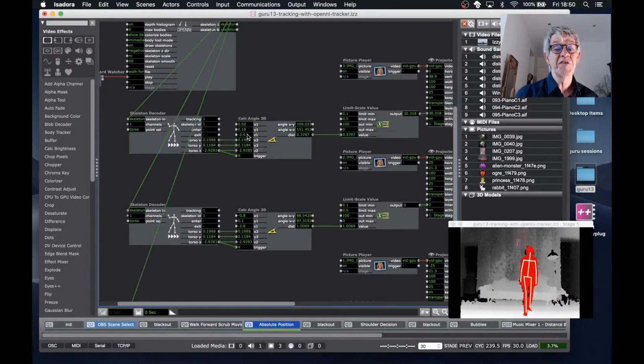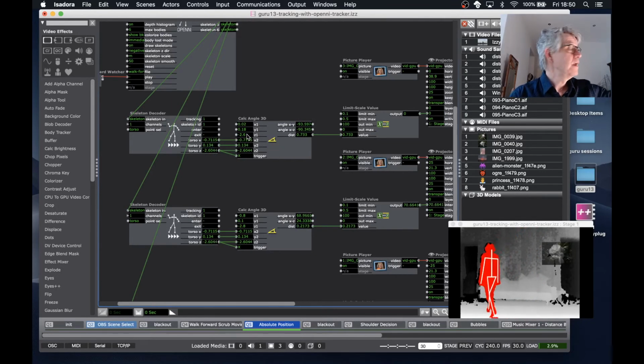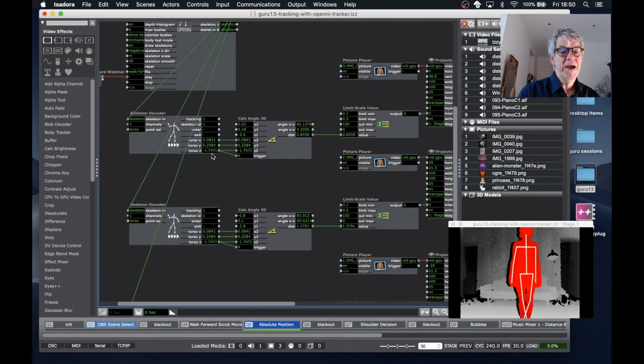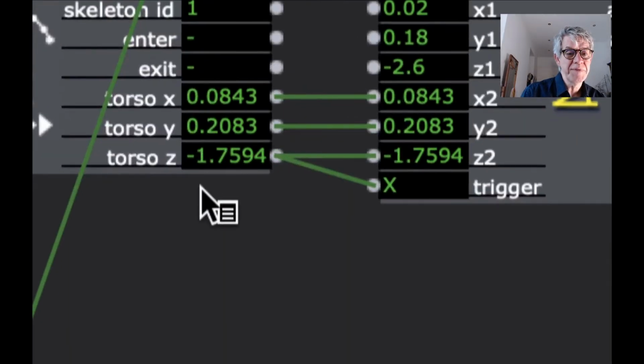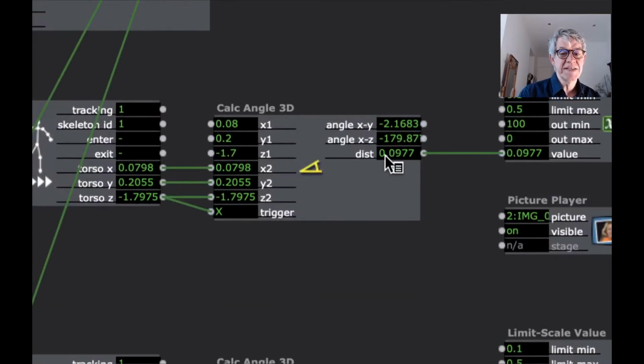That's because the idea of this patch is that we are going to set some locations where a certain thing is going to happen if she's right in that location. So let's pick a spot. Maybe this time let's come closer to the camera, not too close, so she's moving there. All right, so I see where she is, and I just have to go here and look at the torso. 0.08, 0.2, minus 1.7. And by doing that, the distance is almost 0. Now move away from that point, and you'll see the distance is getting bigger and bigger. It's 2 meters now.